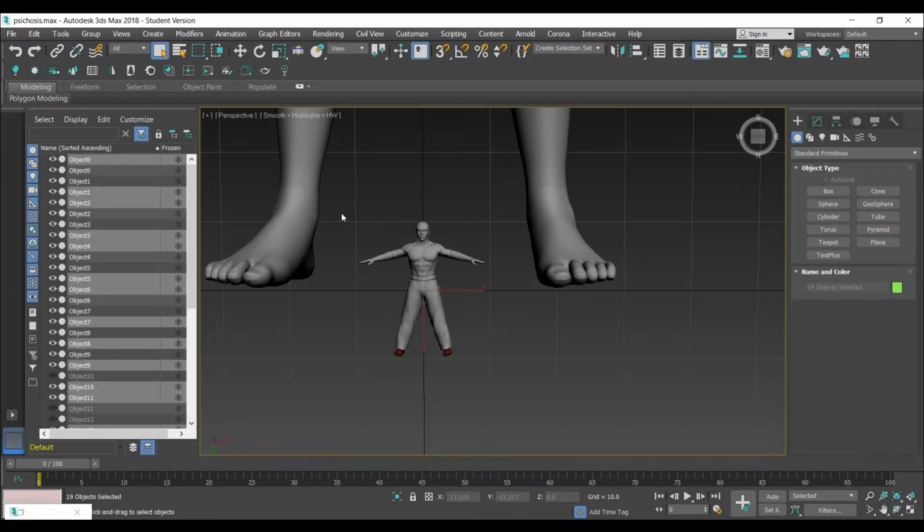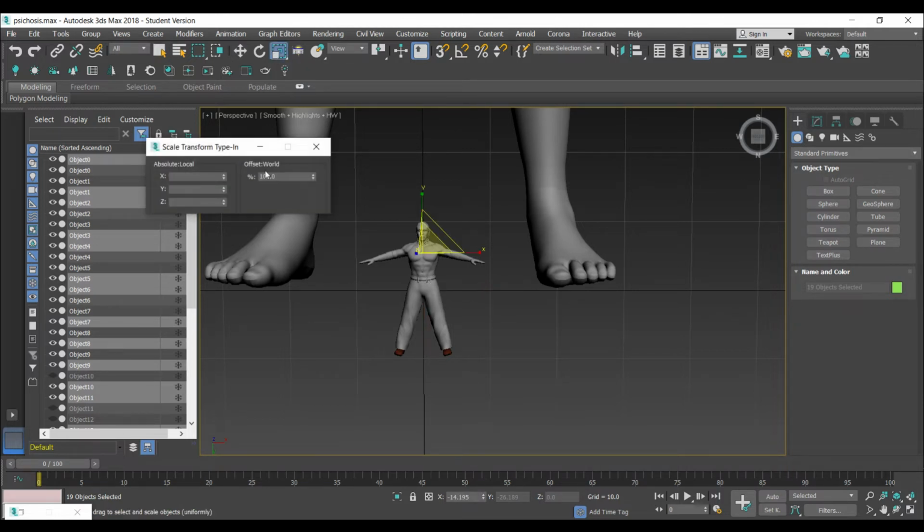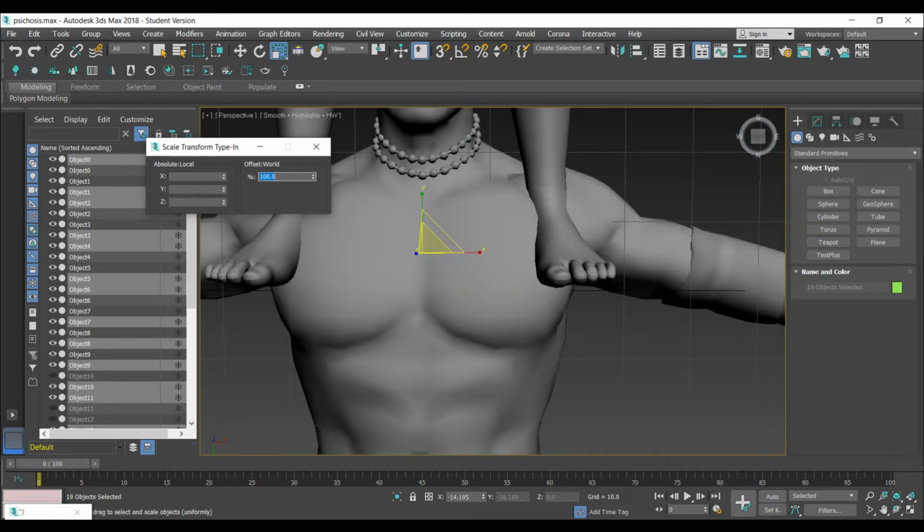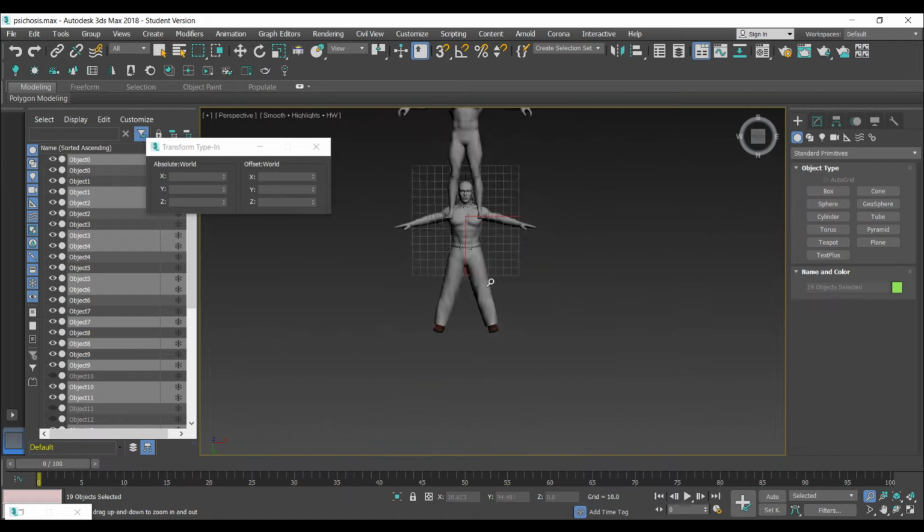So I'm just going to highlight the psychosis model. I'm going to right click on the select and uniform scale button and I'm going to type in the value of 1000 in offset world, which is going to make this 10 times the size. Okay, so this should be about the same scale as the 2K19 model.